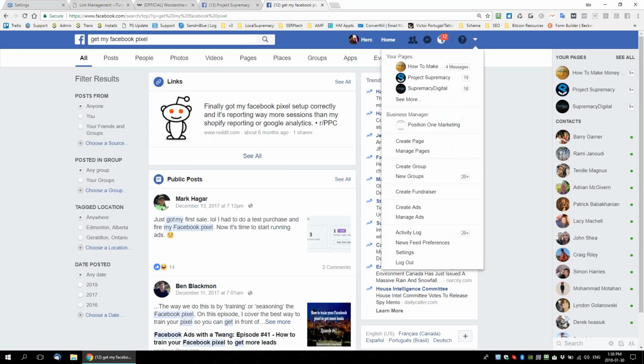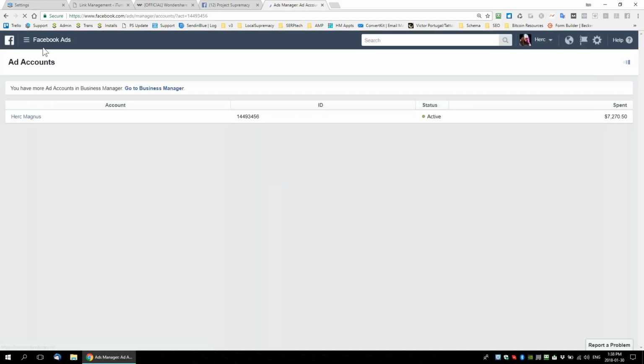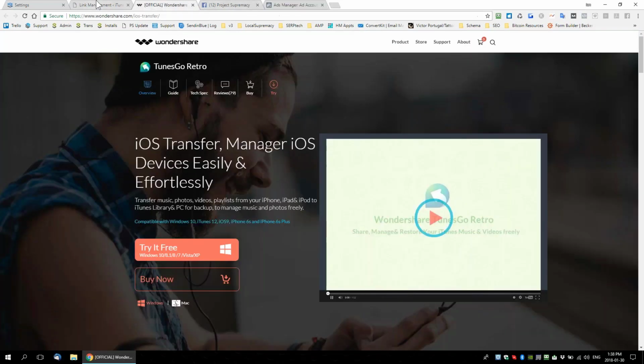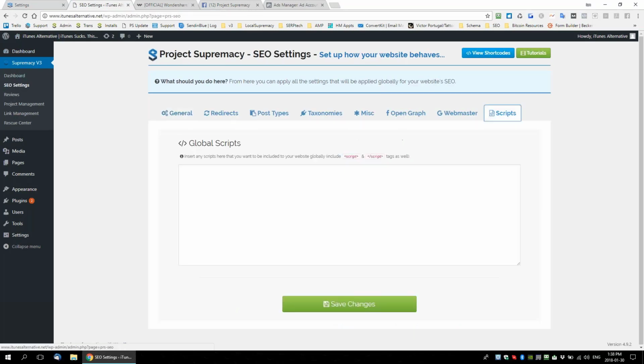I should just go to my ads manager. Anyways, I'm not going to show you how to do this, I'm just going to take up a bunch of useless time. But grab your Facebook pixel if you care about a site. Take it to V3 SEO settings, scripts, and then put your Facebook pixel into your global scripts. And the reason why is that now every visitor that comes to any single page of your site is getting pixeled by Facebook.